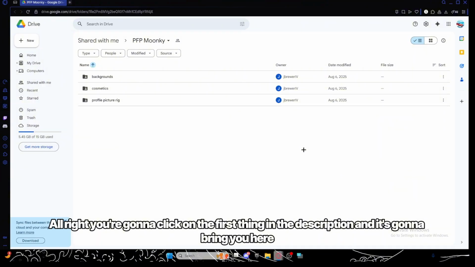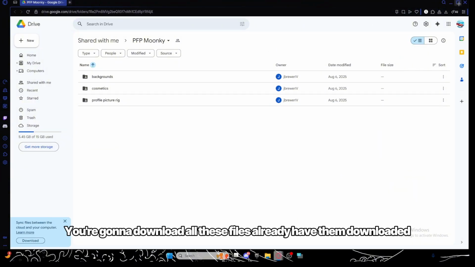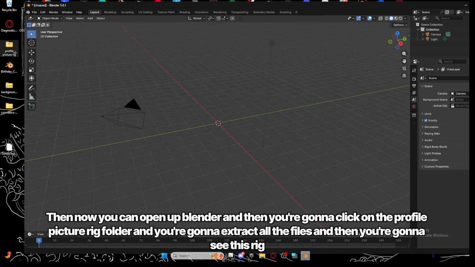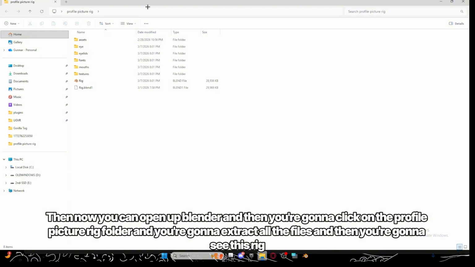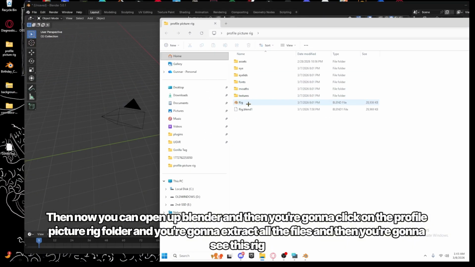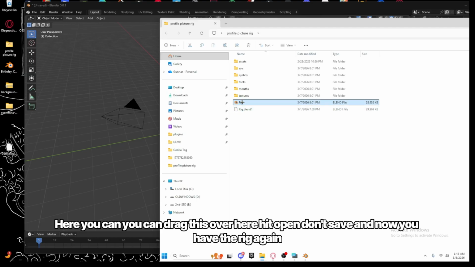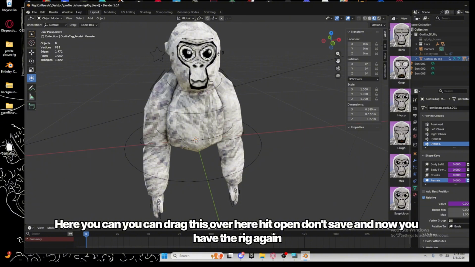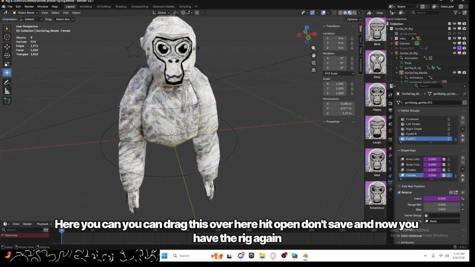Alright, you're gonna click on the first link in the description, and it's gonna bring you here. You're gonna download all these files. I already have them downloaded. And then now you can open up Blender. Then you're gonna click on the profile picture rig folder, and you're gonna extract all the files. And then you're gonna see this rig here. You can drag this over here, hit open, don't save, and now you have the rig.